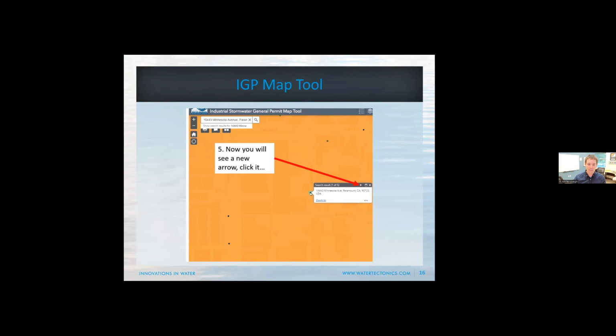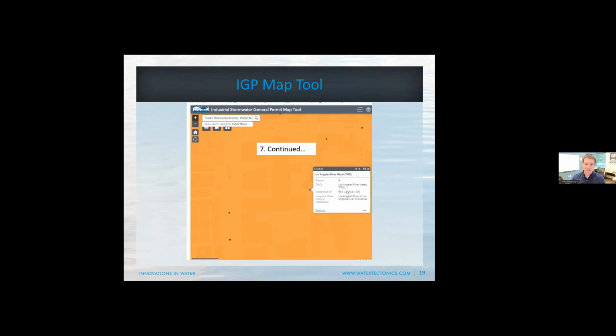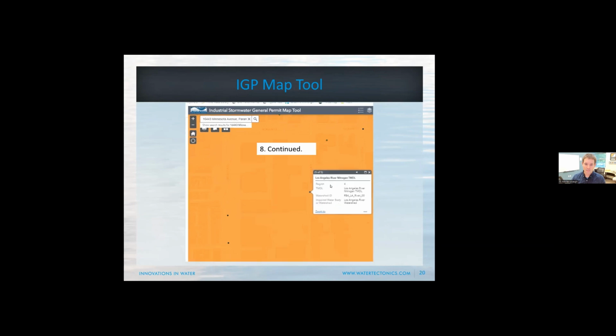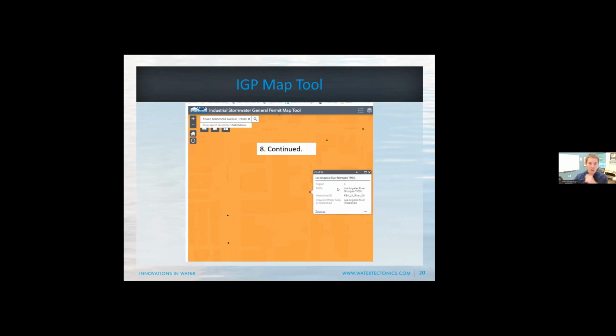So now you're on the site in question. You can confirm that it's the right address, your site, presumably, that you're looking at. Then you click through the arrows, and now it's telling me Los Angeles River nitrogen TMDL and Los Angeles River metals TMDL. Sometimes it lists them twice. I don't know why. It lists the nitrogen one again. But look through those. And again, it's not 100%, but in my experience, it's usually right, and it's a good starting point to look at there.